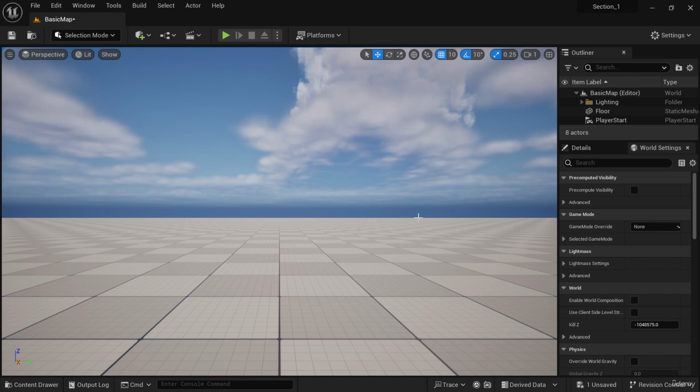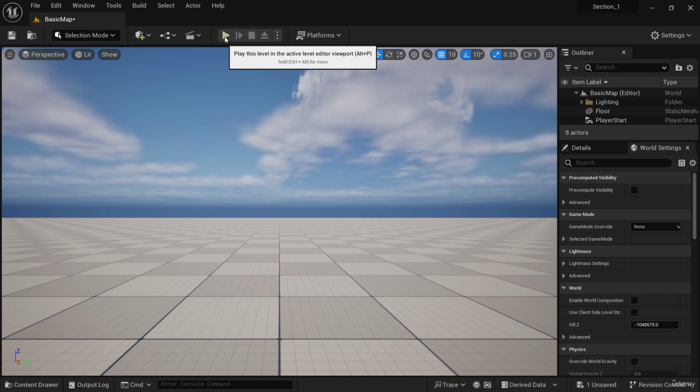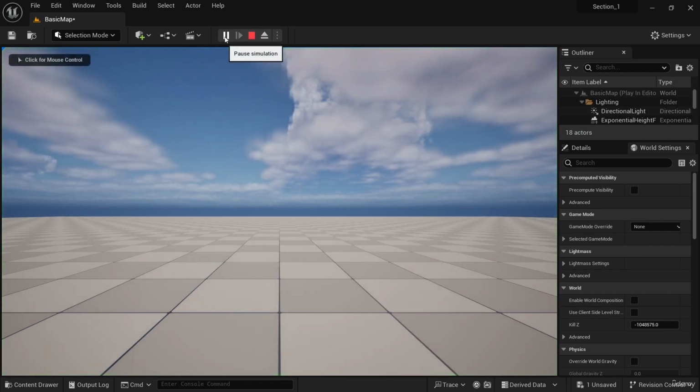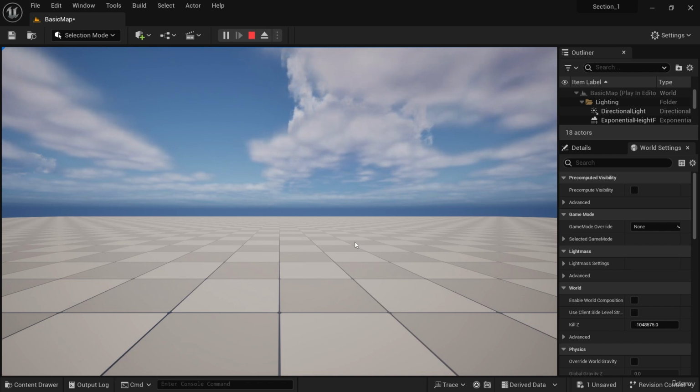Welcome back. Now that we have some experience with the editor, let's talk a little bit more about this green play button. Now, the tooltip says play this level in the active level editor viewport. Notice there's a hotkey for it, Alt-P. Now, if we press this play button, we're actually playing the game, but we're playing in the editor. This is known as Play in Editor, or PIE for short.